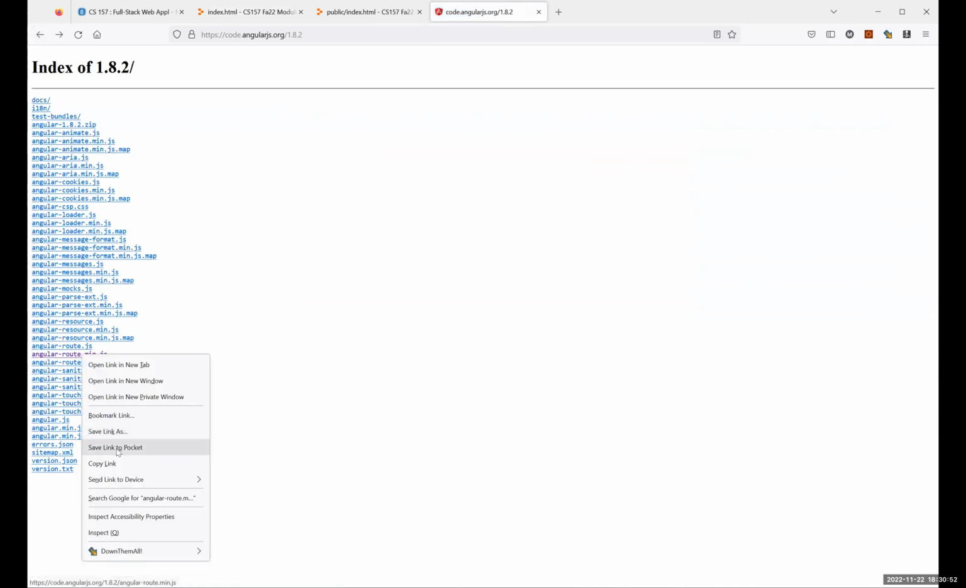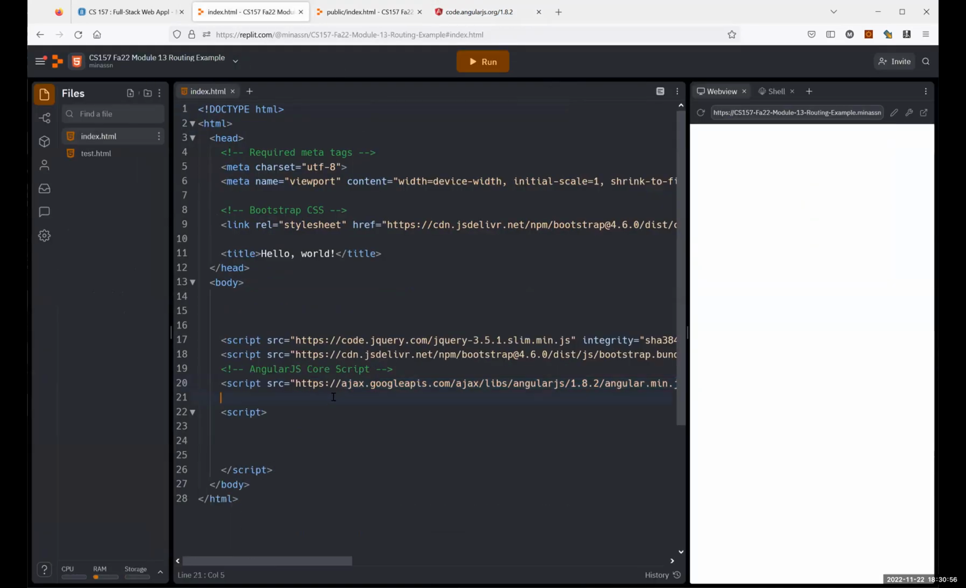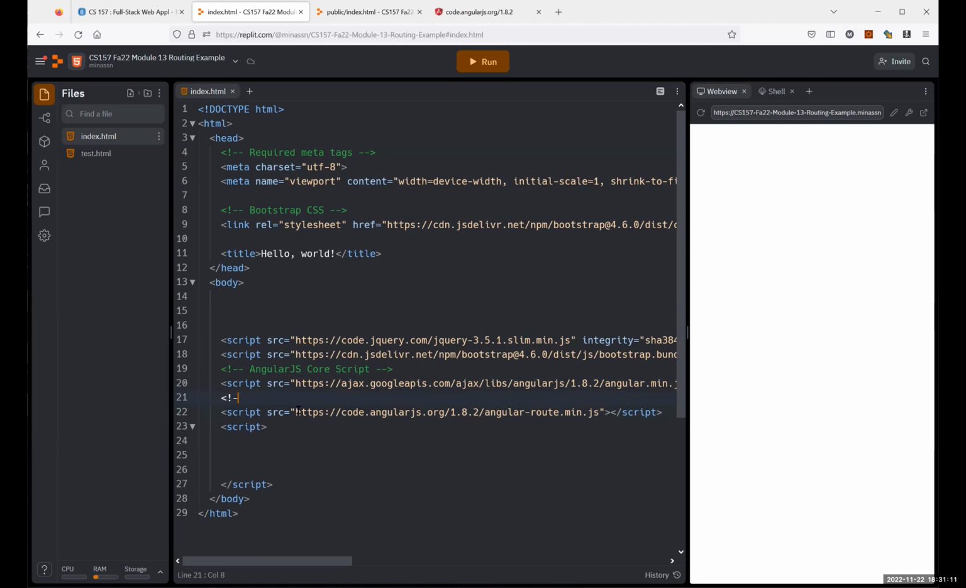So I'm going to copy this link, and we're then going to include that in our application. So that's the link for the script. And that's it. Okay, so make a note of that. This is the AngularJS routing view template script.